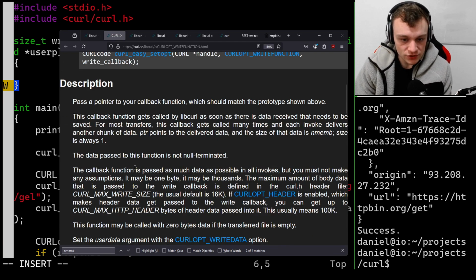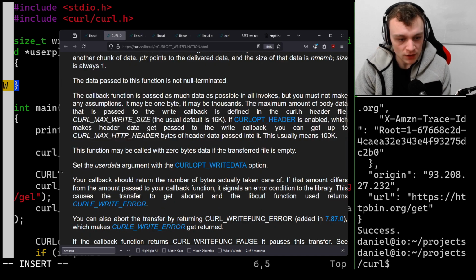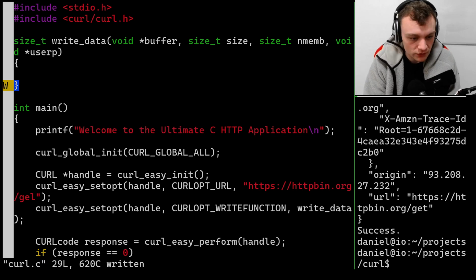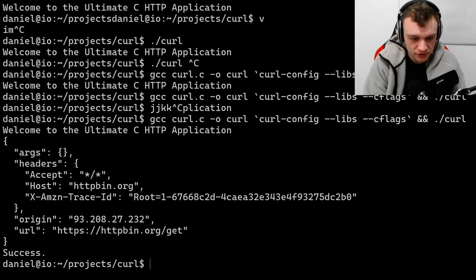The callback function is passed as much data as possible in all invokes, but you must not make any assumptions. It may be 1 byte, it may be thousands. The maximum amount of body data that is passed to the write callback is defined in the curl.h header file. Okay, so far so good. So let's save that and let's execute what we already have.